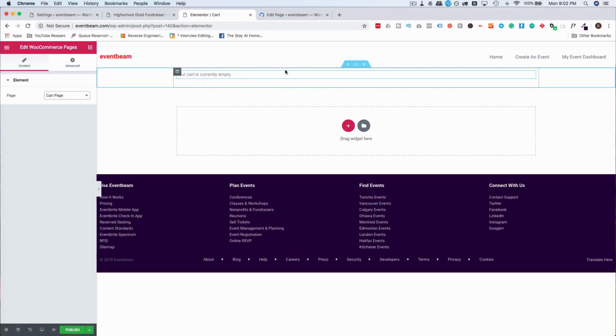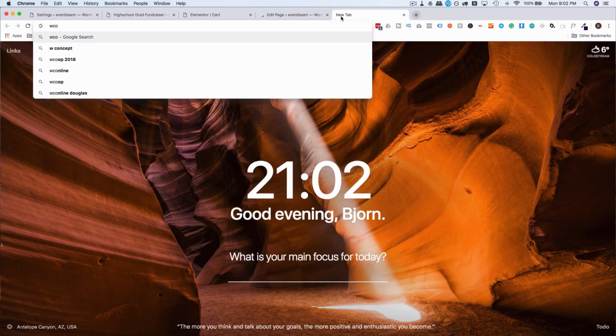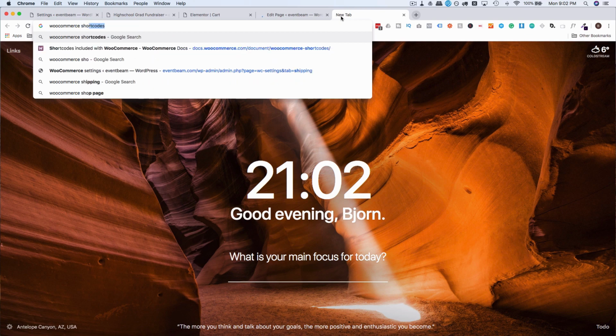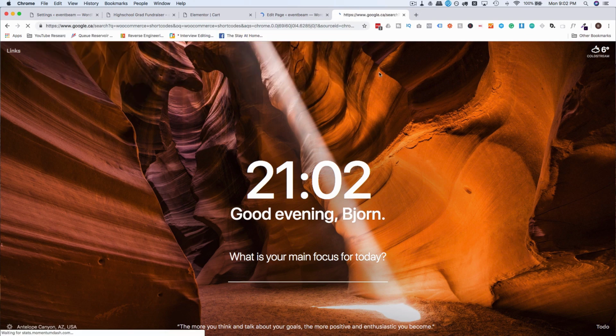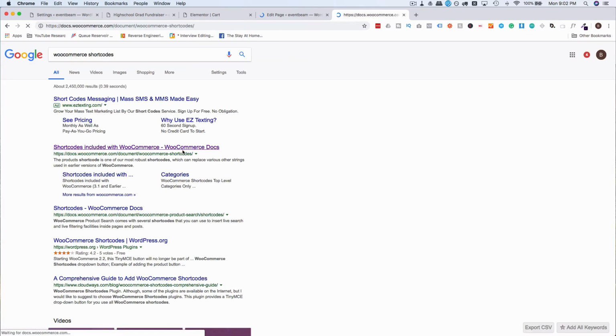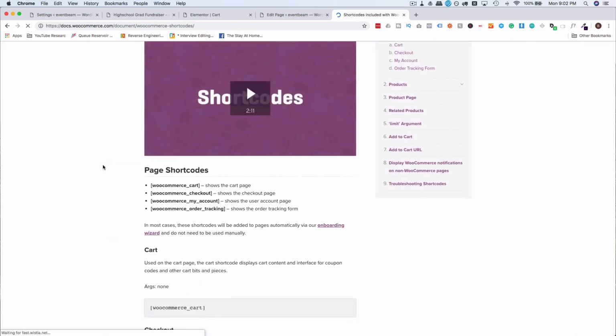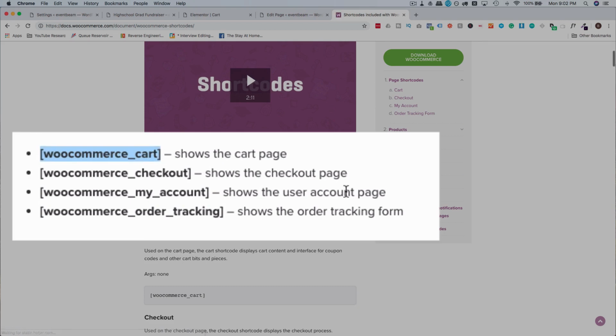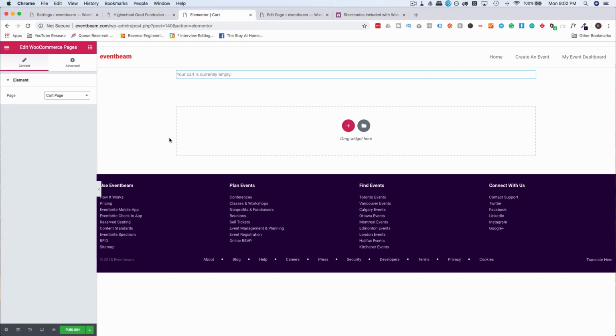To find these shortcodes, if you're not using Elementor, you don't have a page builder that pre-fills them, just look up WooCommerce shortcodes. It should bring them up. Shortcodes included with WooCommerce, this one right here. And this will give you all the shortcodes. Here's a cart page right here. You just add the shortcode to a page just like we added the shortcodes previously in this tutorial for the WP Event Manager pages. So the two we're using is WooCommerce Cart and WooCommerce Checkout. So we have our cart in here, and this page is done.